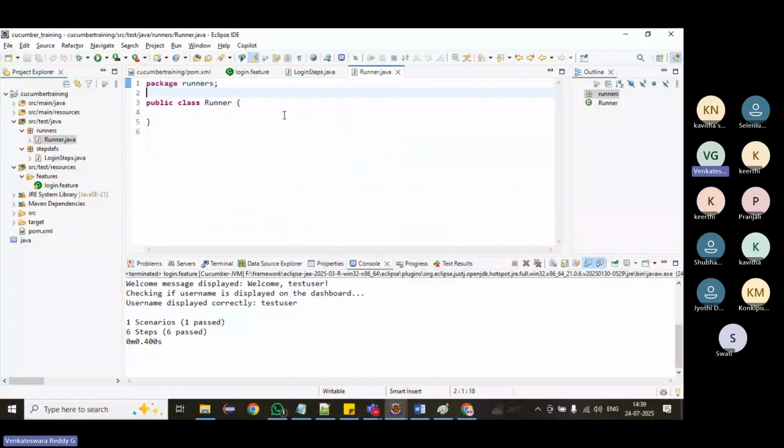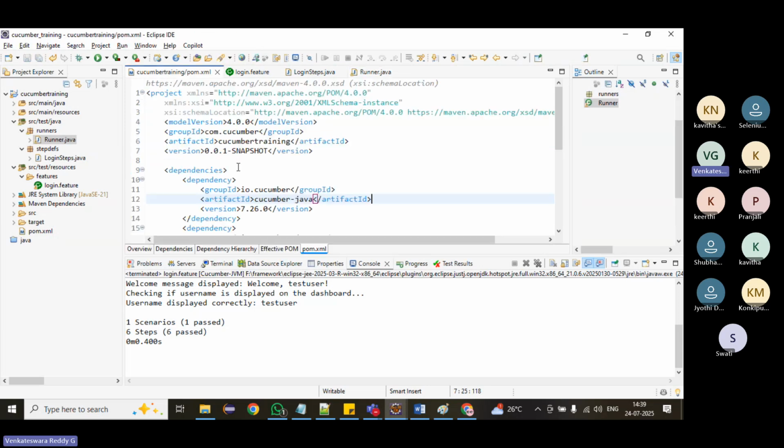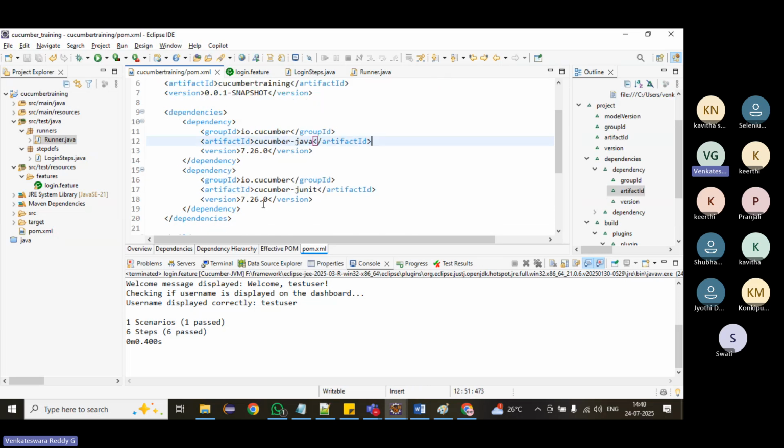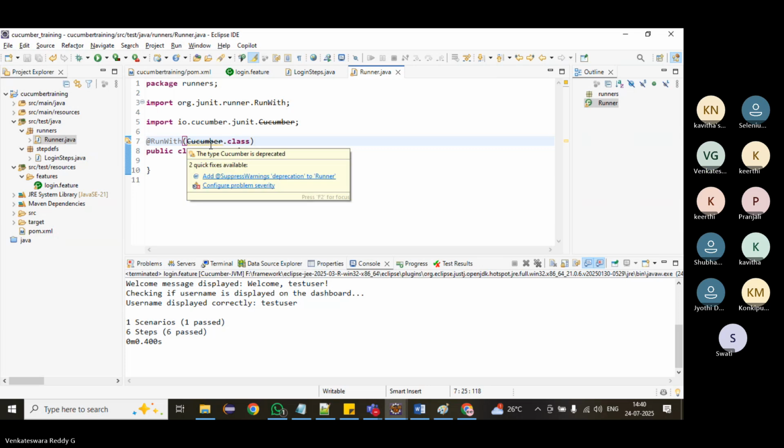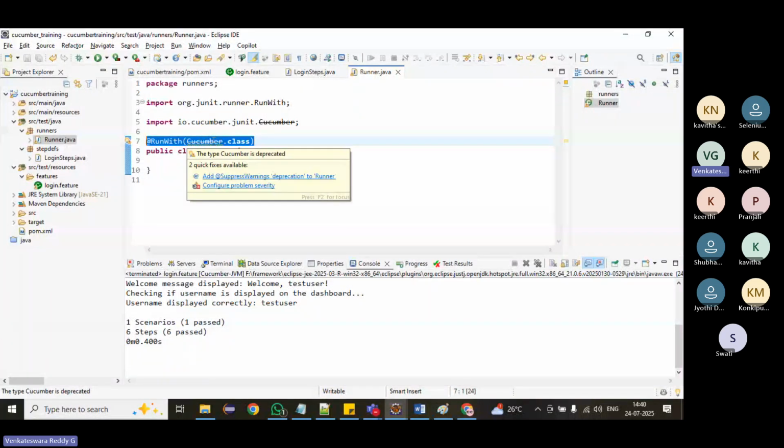In the runner class, the first thing is RunWith. We want to run with Cucumber. If you use the latest versions of Cucumber, which is the latest version we are currently using, it says this is the JUnit 4 style of running. This is JUnit 4, and it says deprecated. These are all deprecated.